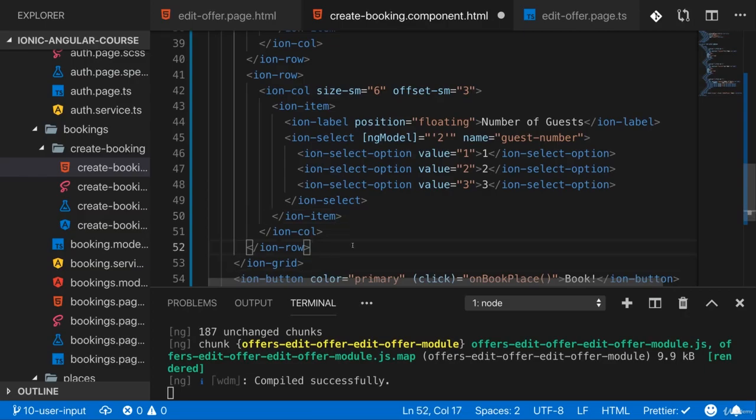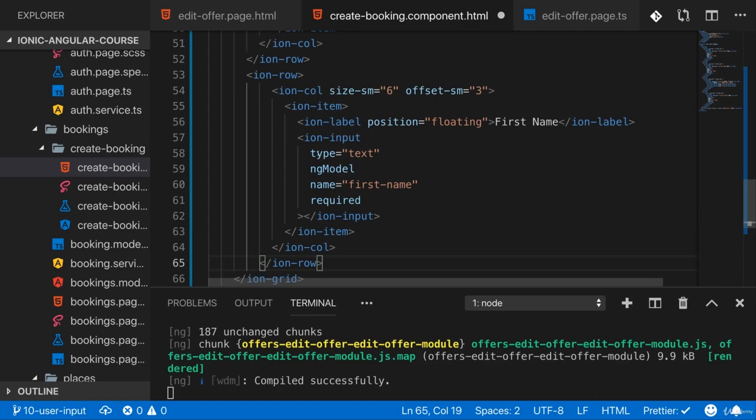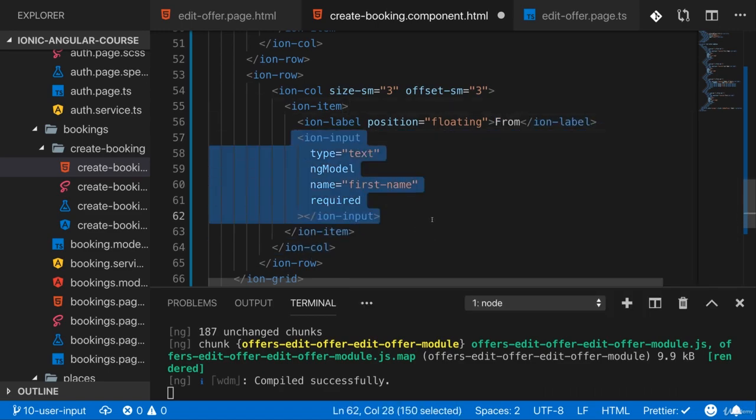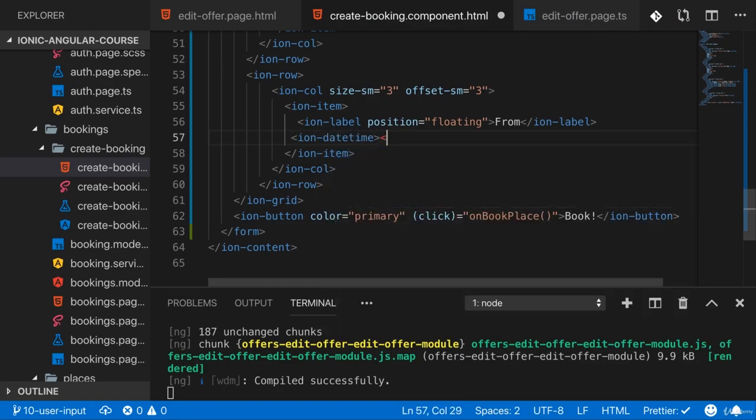I want to add dates, and therefore let's bring in another ion-row, and I'll have my dates sit next to each other. So I'll add size sm="3" here, offset stays at 3, and I'll give this a label of "From", and instead of an ion-input, I use ion-datetime. Now, I already mentioned that I would want to configure this in more detail than I did before.